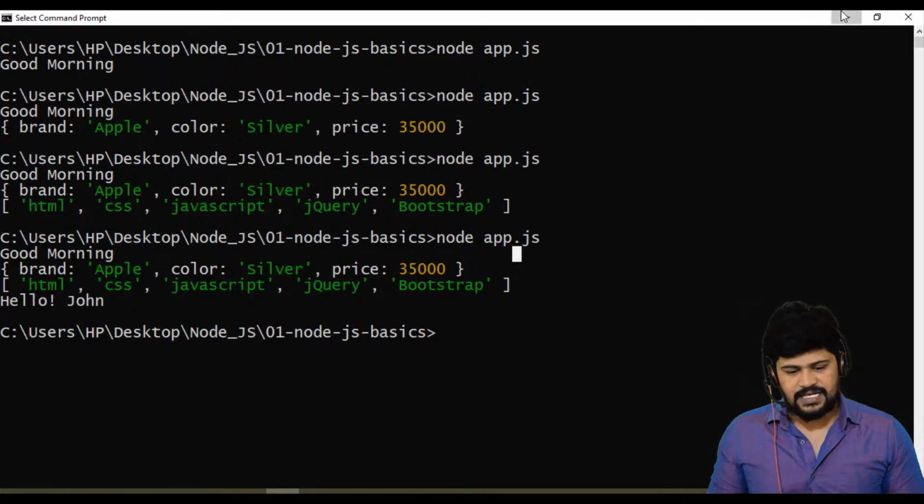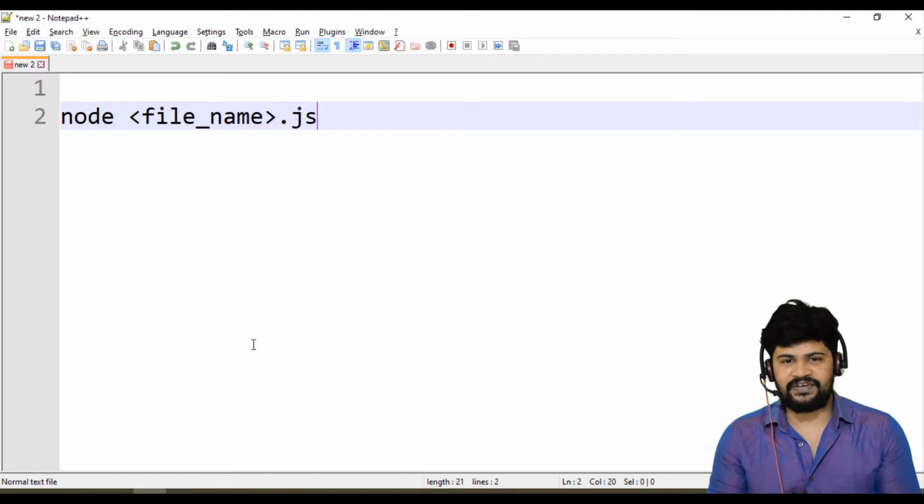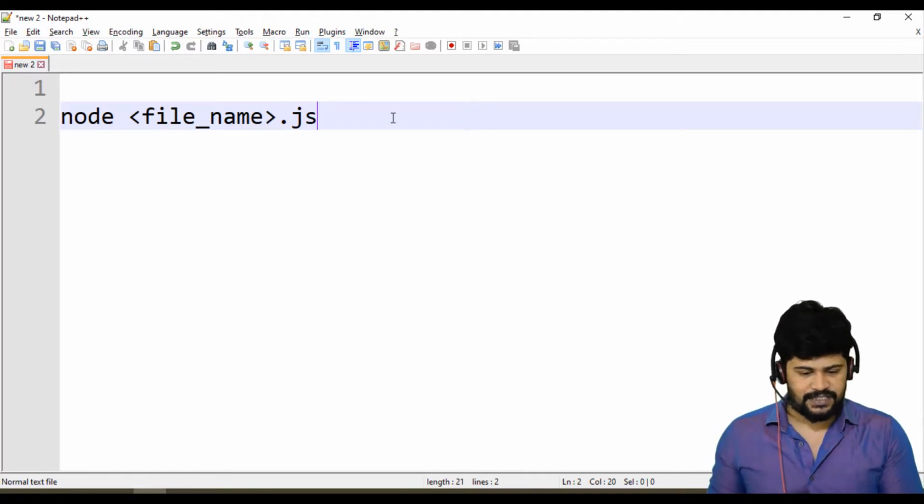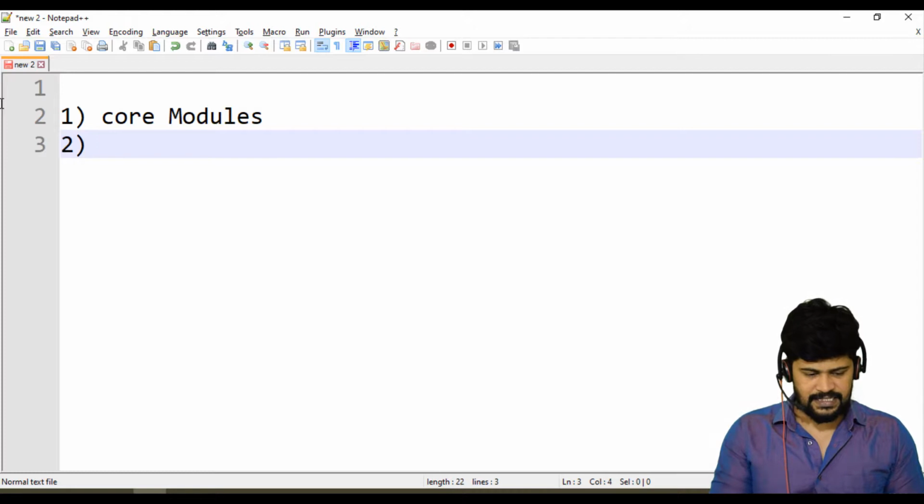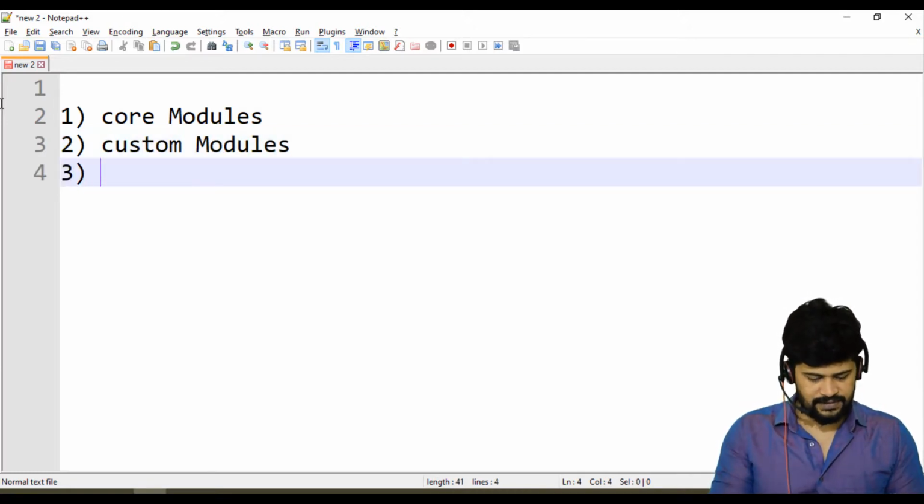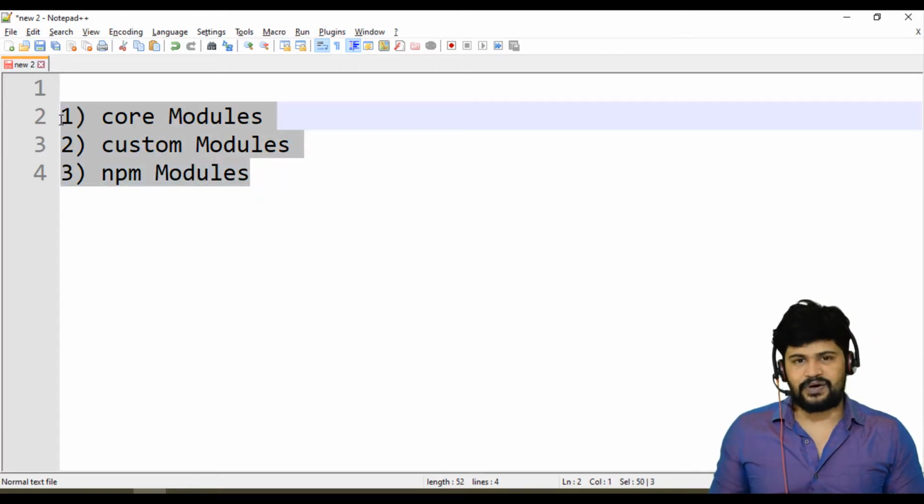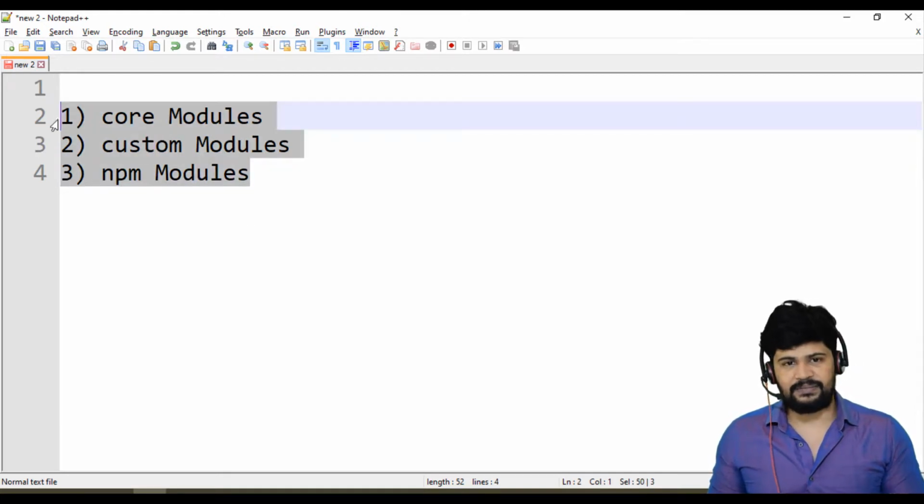Now, as we discussed, in Node.js we have three types of modules. If you can recollect, one is core modules, the second is custom modules, and also we have npm modules. In order to develop an application, we have to use core modules, third-party modules, and custom modules. By mixing all three, only then can we develop a perfect application.